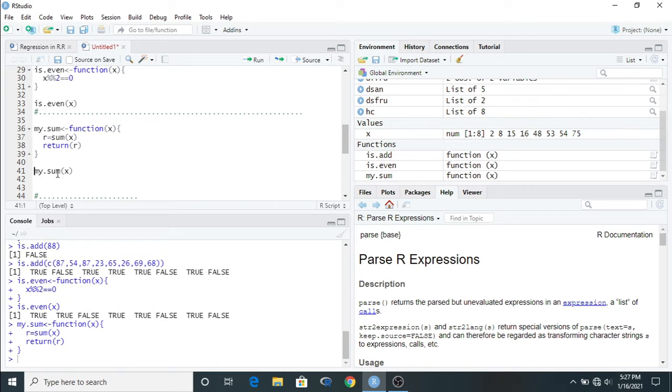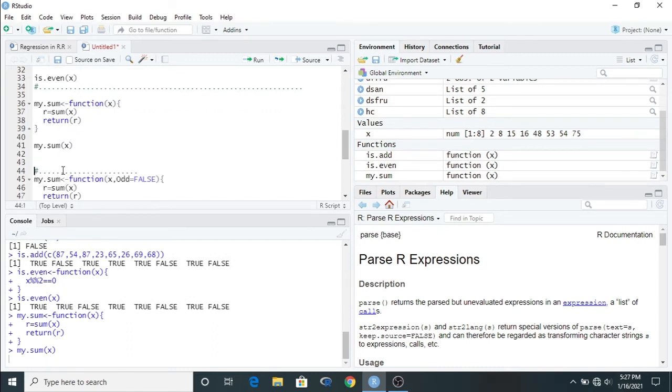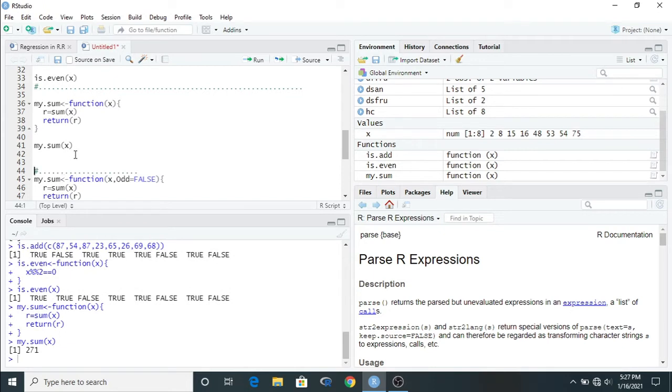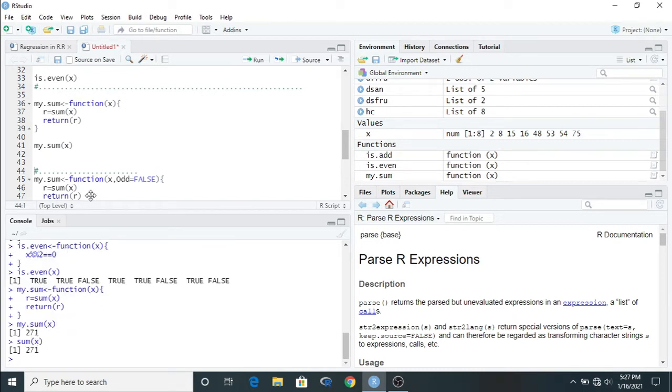Then I want to make a sum of the X series, so MySum, and inside the bracket it is X, and it shows the total summation value is 271. In the simple way you can also use sum of x, and it also shows the same result, because this same code we have put here.